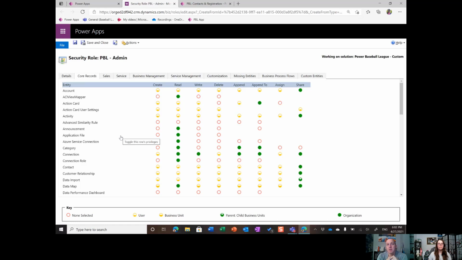So for the purposes of Power Baseball League, we're just going to say our PBL admin needs full access to accounts and contacts. And by full access, we mean we want them to have the ability to create, read, write, append to, do all these things, assign and share everything. The one catch, though, is that we maybe don't want them to have the ability to delete, because it's important to understand that when you delete a record, if you're deleting an account or a contact, it's gone, right? The record is gone.